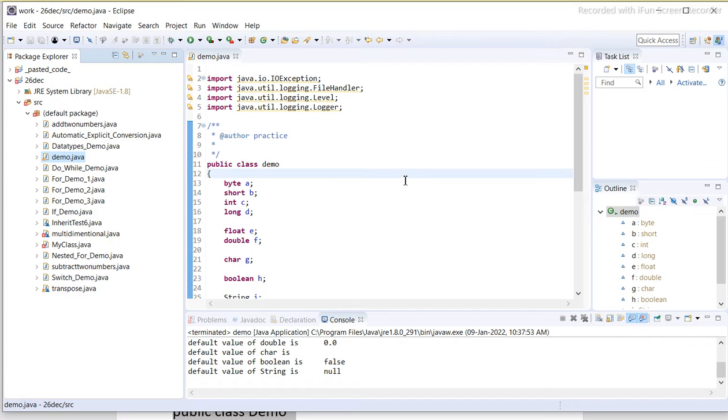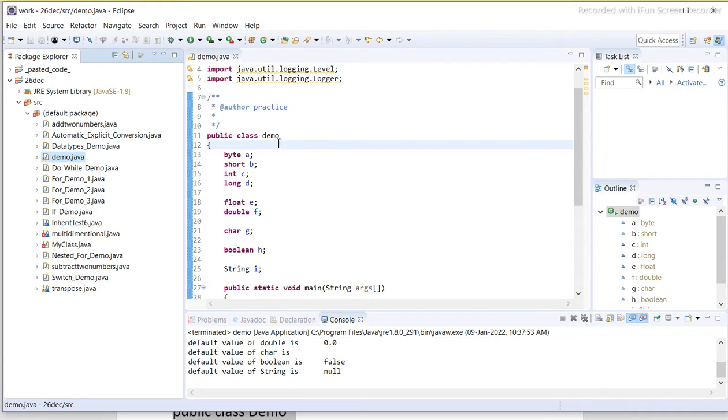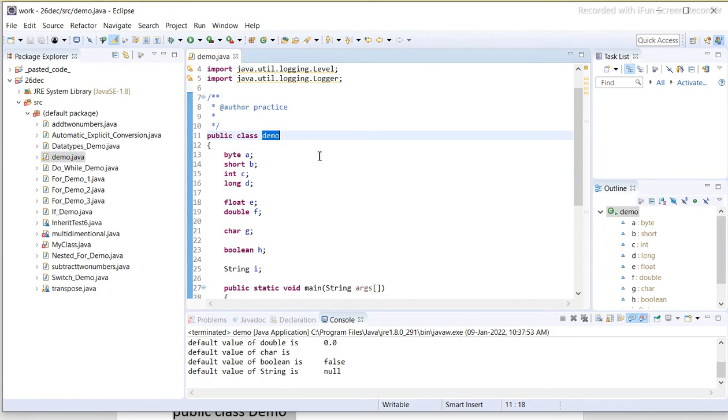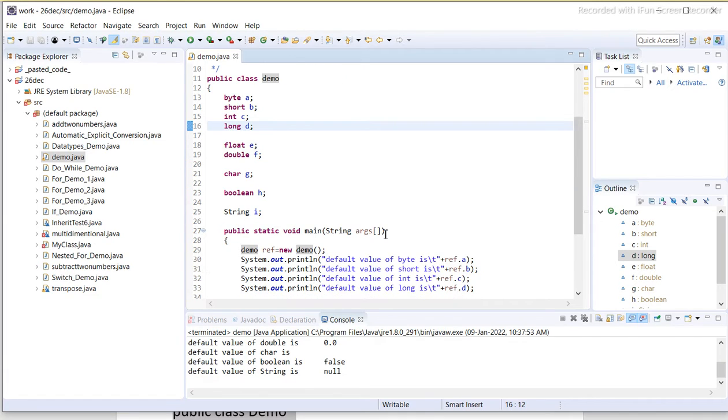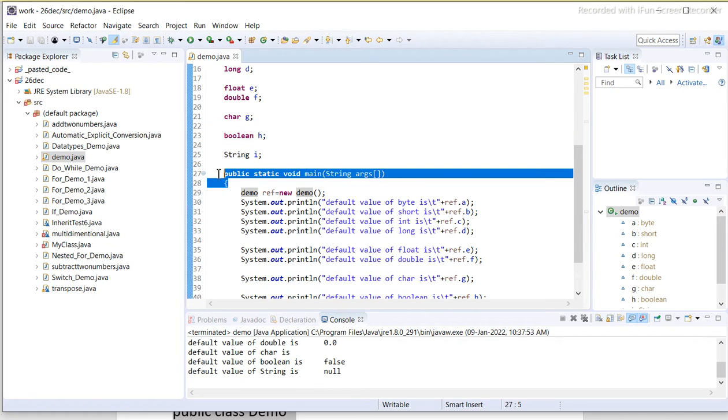So here we are writing a program. The name of our class is Demo. So this is the name of our class. Now here we are defining a few data types: byte a, short b, int c, long d, float e, double f, char g, boolean h, String i. Now this is the main function.